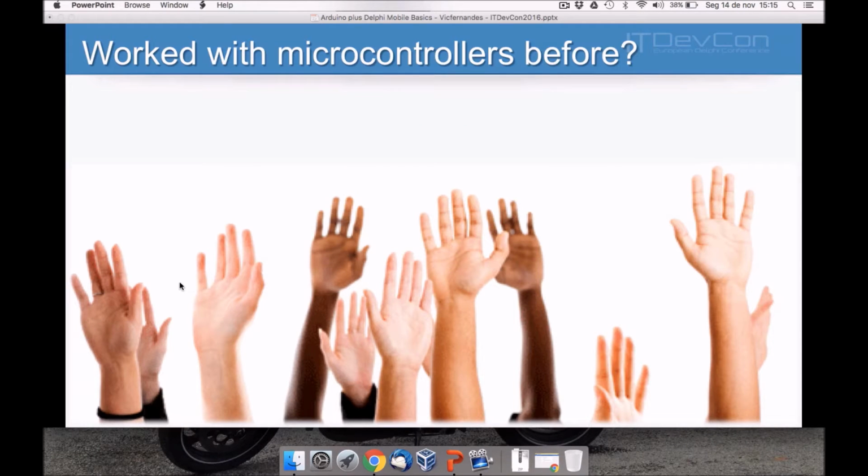So at the ITDevCon event, I had the opportunity to ask the guys, who here has ever worked with microcontrollers before? And some people raised their hands, and I was able to talk to them and understand how they have worked with microcontrollers and what kind of applications they have developed. So here I want to give you guys 2 examples of my real-life usage for microcontrollers.